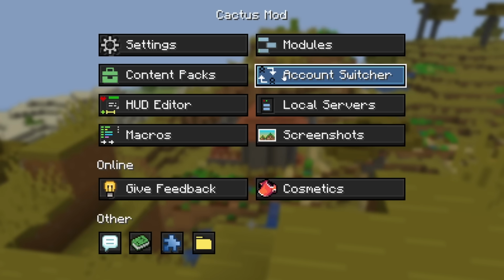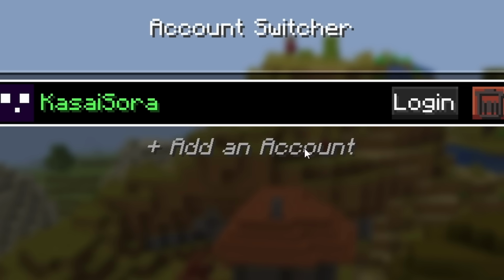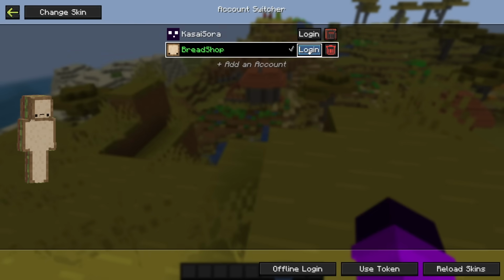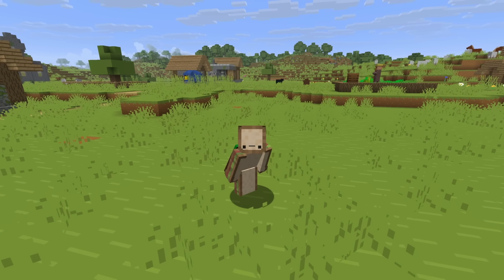Now there's also an account switcher, so when we click on here, we're able to add an additional Minecraft account. Currently I'm logged in as Casasora. When I click on add an account, and there we go, Bradshop is now here. Then we click on login, and then you will see that currently I am Bradshop. It's as simple as that.